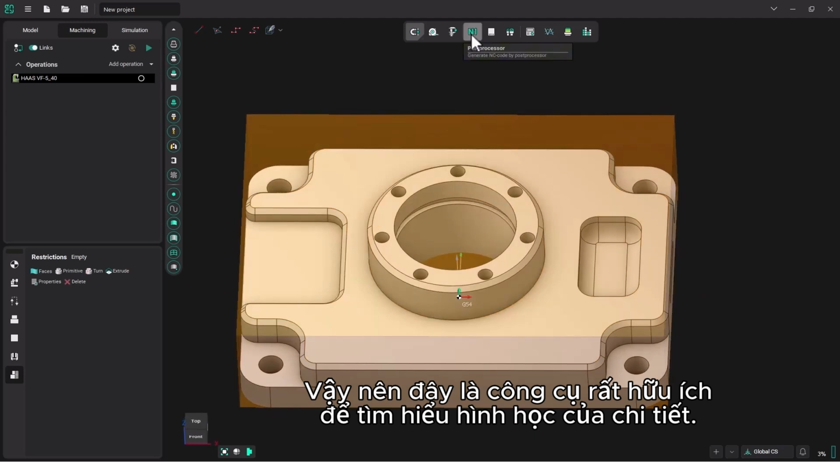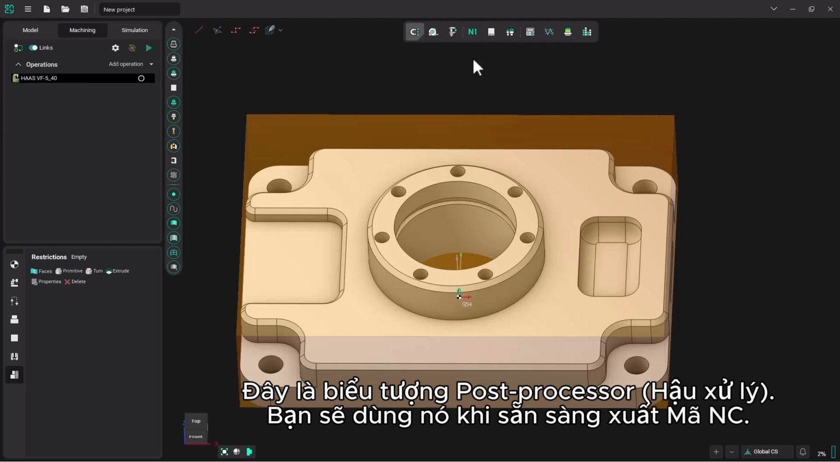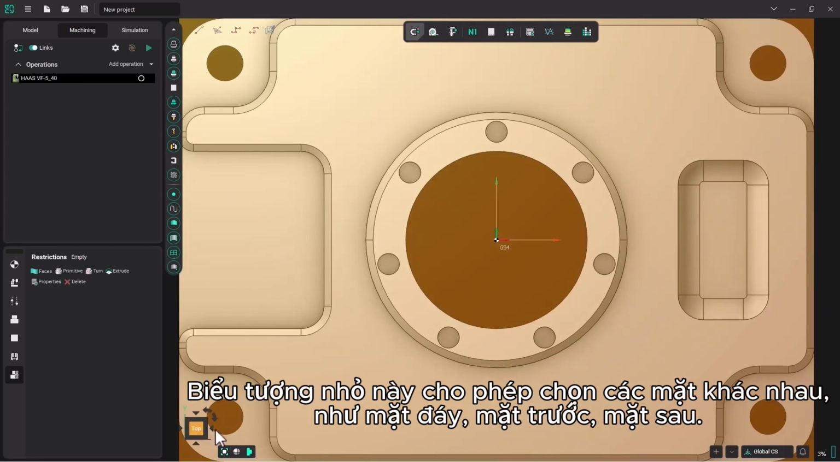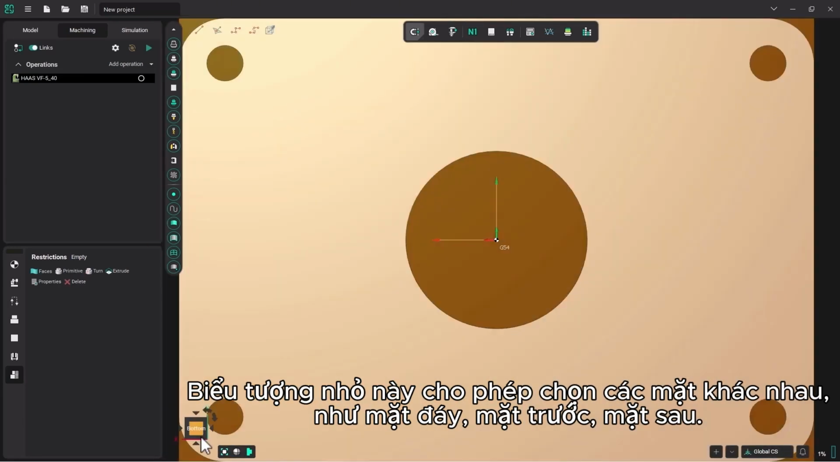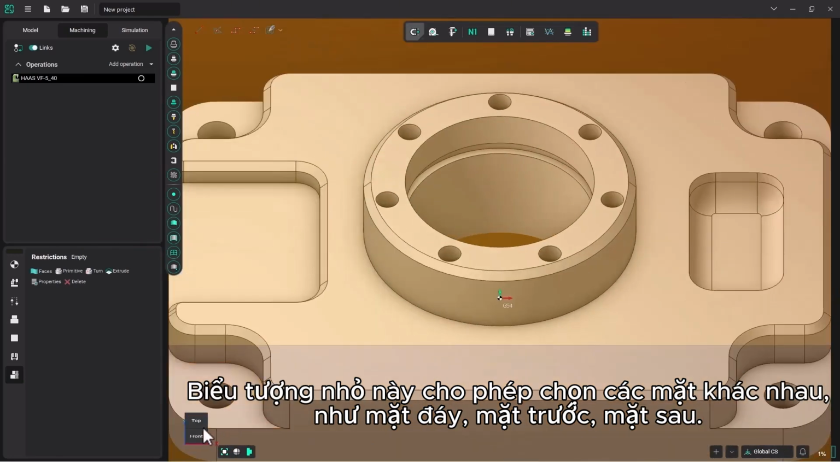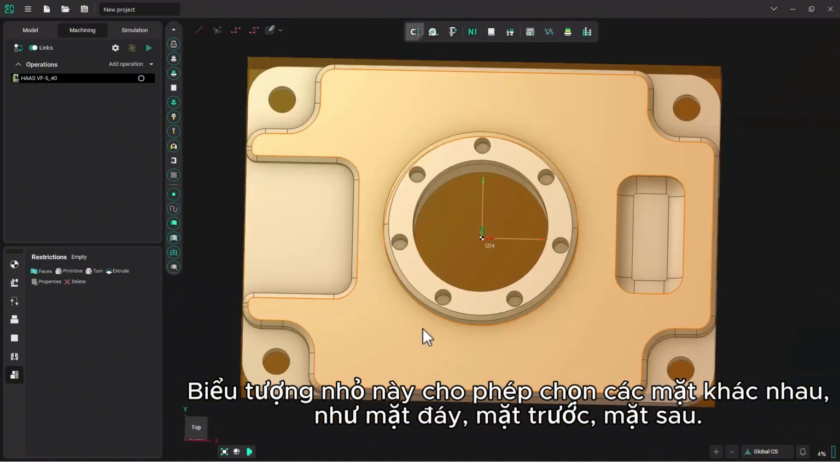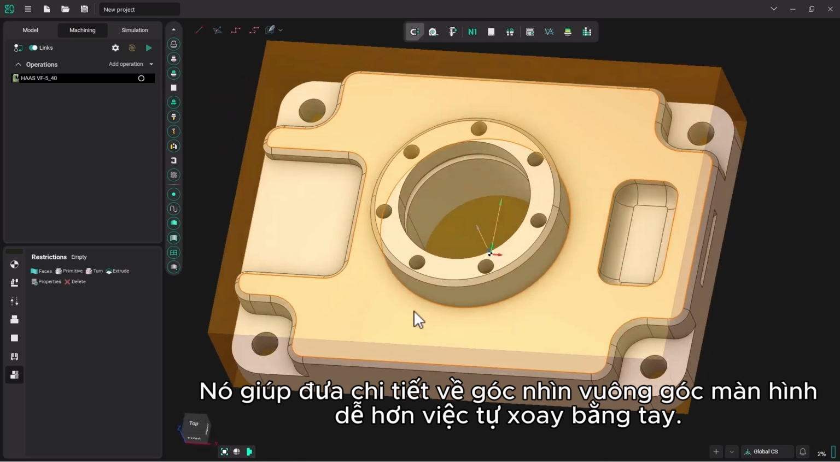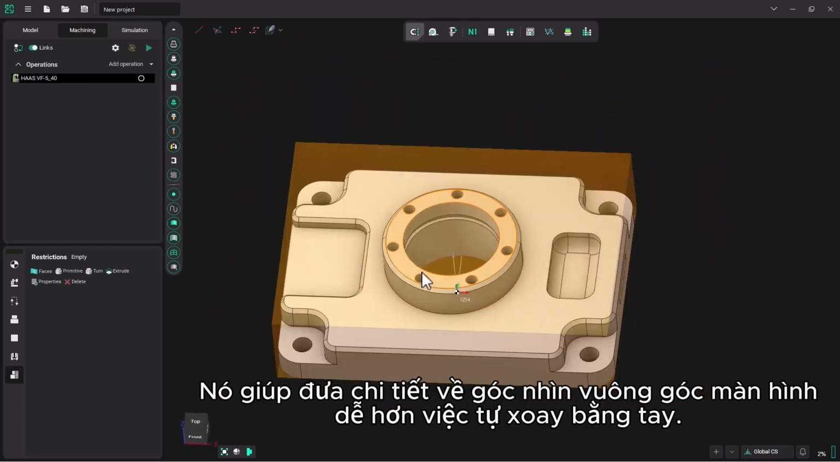This icon here is the post-processor icon, and that's what you will use when you're ready to create your ENCY code. This little icon here will allow you to pick different sides. You can pick the bottom. You can pick the front side, back side. It's a little easier to get it to go straight on and be normal to the screen than it is if you just dynamically rotate the part.